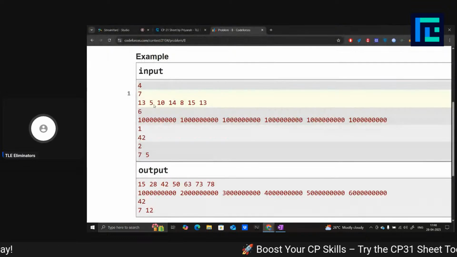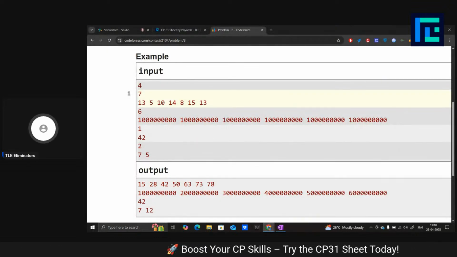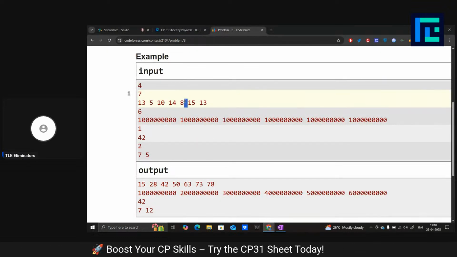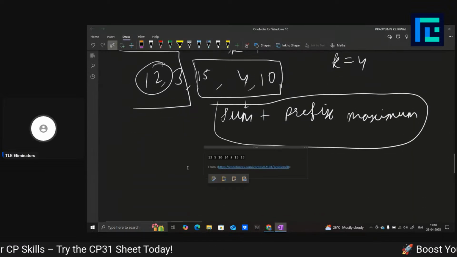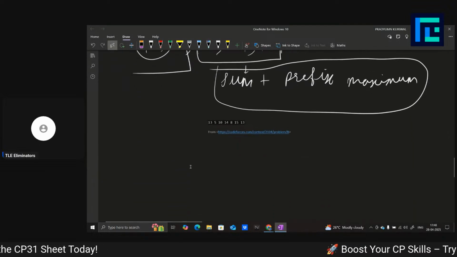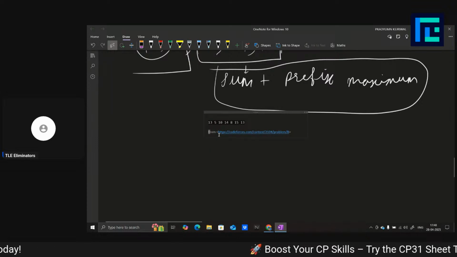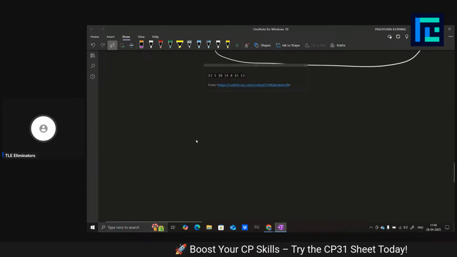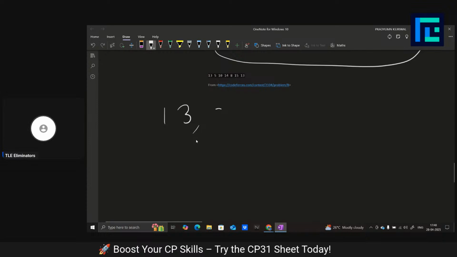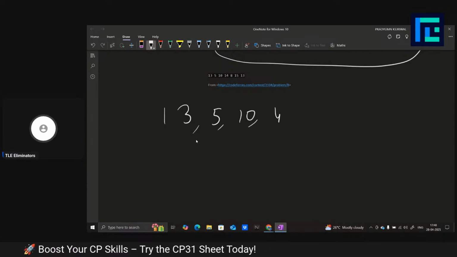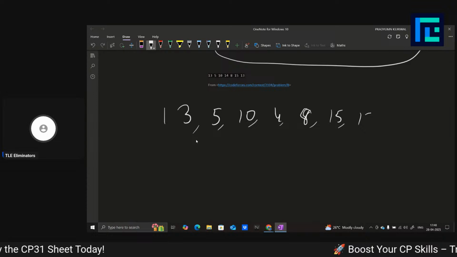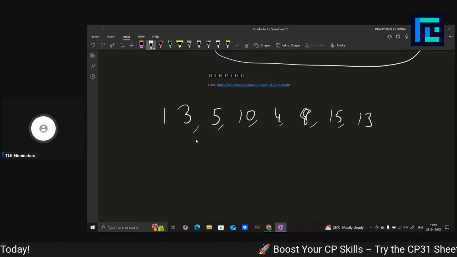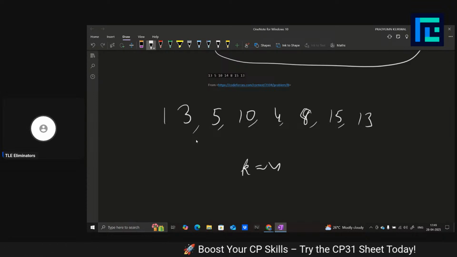So if I show it on this test case, let's say I want to solve for k equal to 4 on this test case. Okay, so I'll copy this and paste it here. Wait, never mind. Let's say I have 13, 5, 10, 4, 8, 15 and 13. So let's say I want to solve for k equal to 4, right?